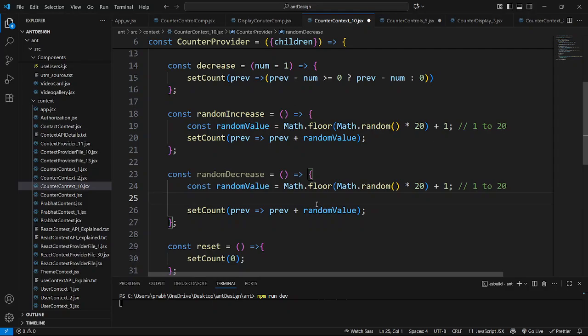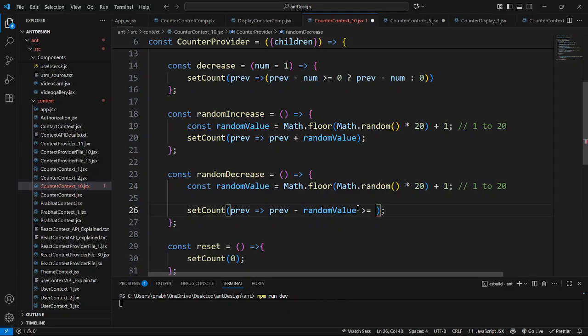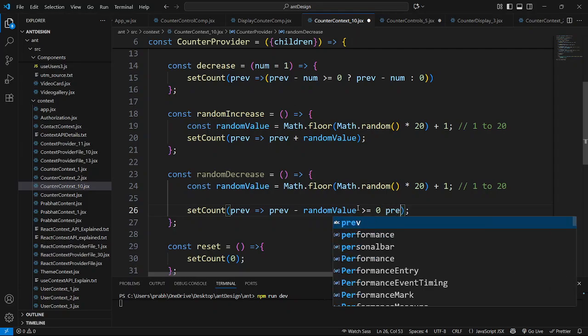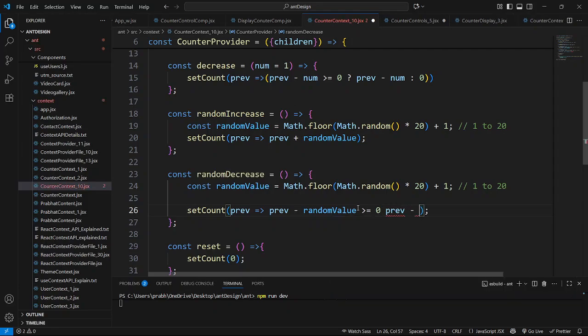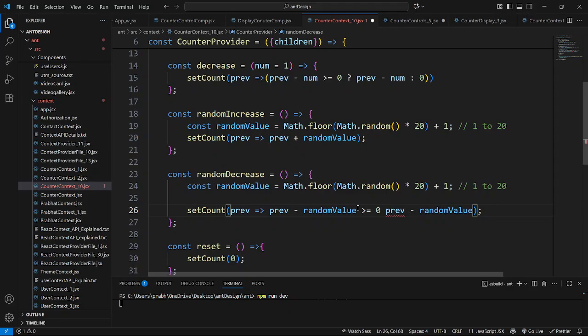Now I'll check: if random minus random value is greater than or equal to 0, then only we will decrease, prev minus random value. Otherwise, I'll just set it to 0.